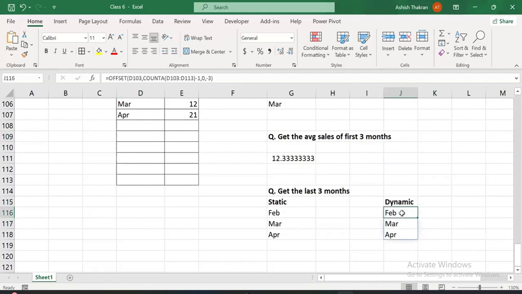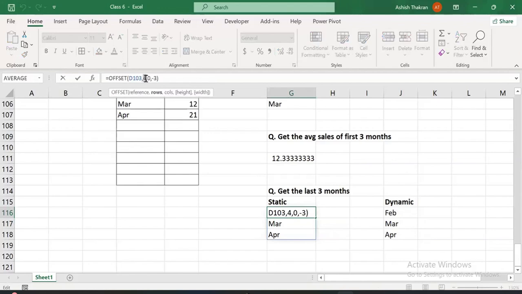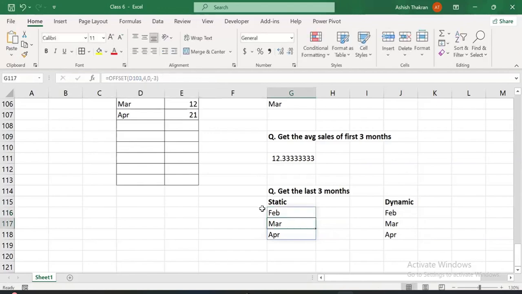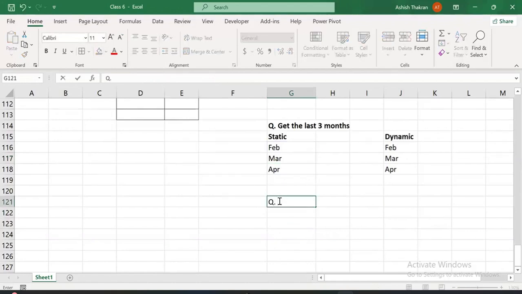Clear? So you can make it dynamic using counting, because COUNTA counts numeric and text, and does not count the blanks. So first try doing it statically. See which number you can change using functions, which makes that particular process dynamic. Okay. Now again, next question.